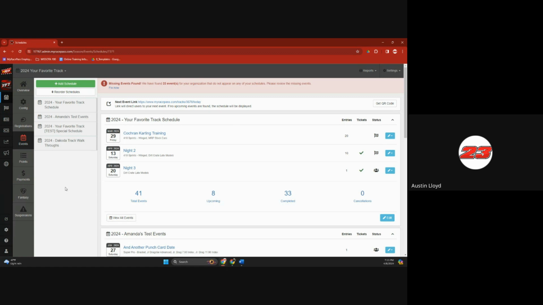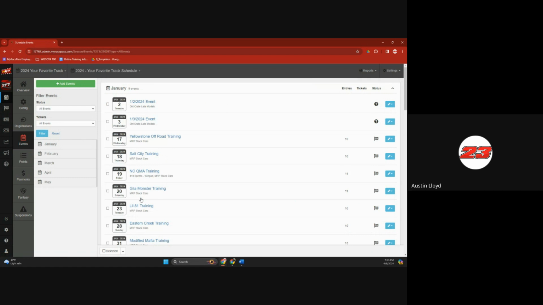Or I think of like a multi-day event, right, where you're running 3 nights, and the lineup for the last night is based off of the points of the first 2 or something like that. So those are the reasons to have multiple schedules. Once you've got a season, once you've got a schedule, and your config is filled in, then you can start adding events to that schedule.